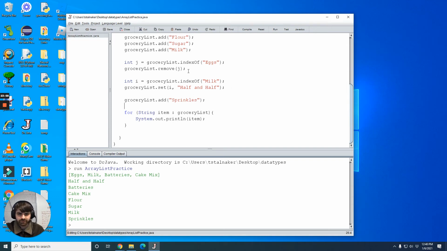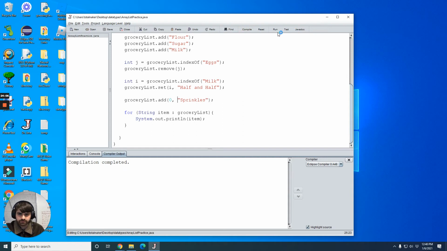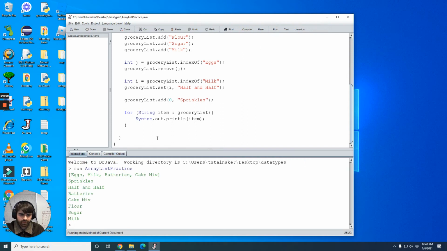Luckily, Java has got you covered here too. You can specify where you want to add it. So let's put it at the beginning. Let's put it at 0. And then what it does is it pushes everything else down. So we didn't get rid of anything. We added sprinkles, and then whatever was at this position got pushed down, and so did everything else.